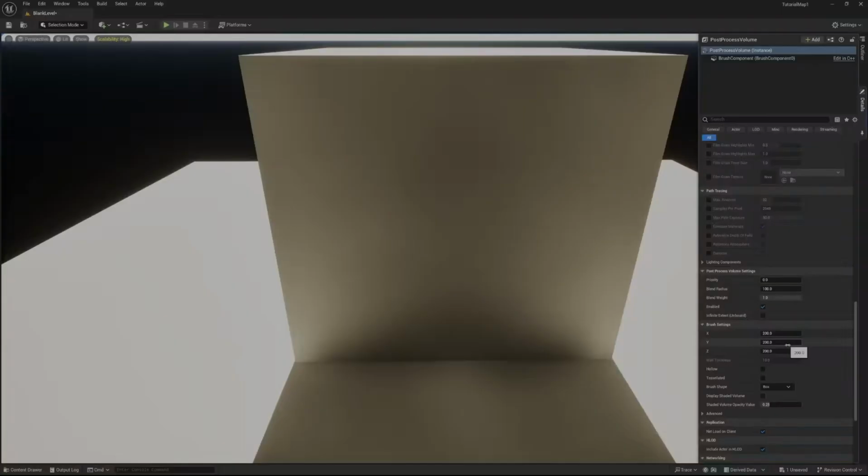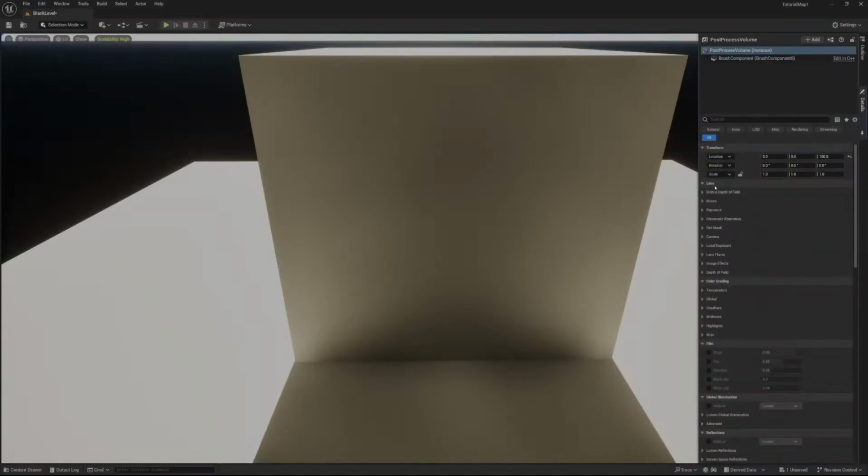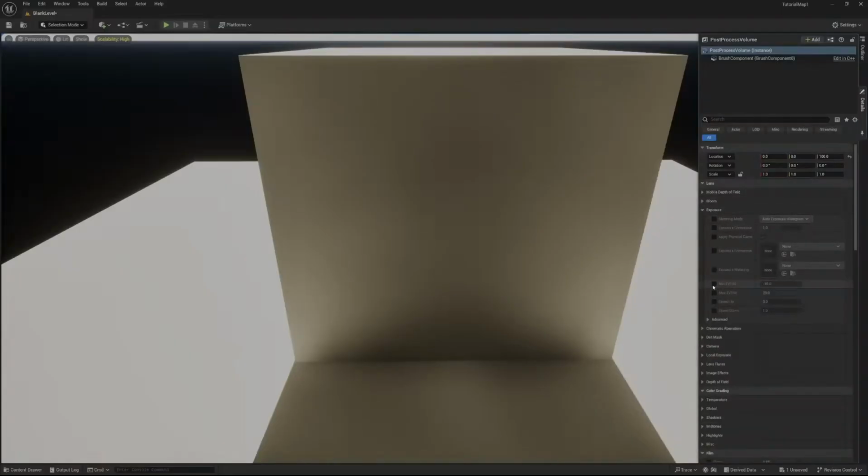But in my case, typically more often than not, I just come right here to the infinite extent and I just check that box, which basically means anywhere on the map, does not matter if you're in that cube, you are going to be affected by this post-process. Now back up at the top of the details panel under lens, we want to go to exposure, and this is where we're going to find the minimum and max EV. And this is what's going to allow us to change that automatic brightness setting.